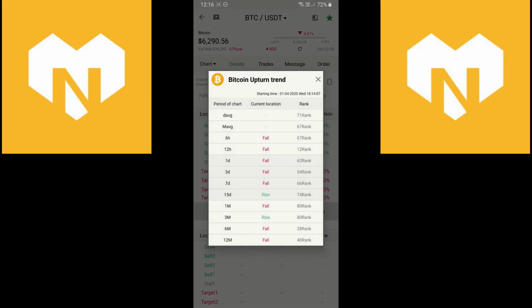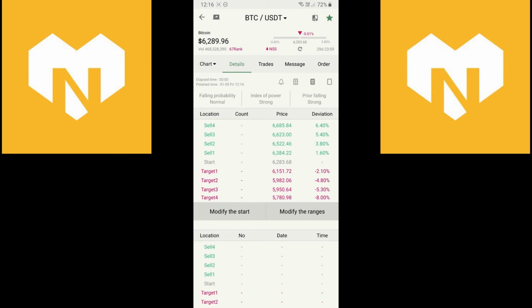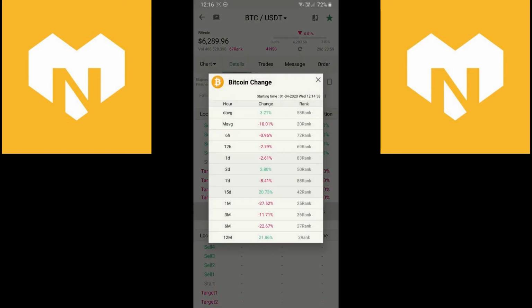I'm not going to cancel the alarm now. And you can click on here, and it shows you the Bitcoin upturn trend. And DAUG means daily average, MAUG means monthly average. And it shows you the ranks and 6 hours, 12 hours, and in 15 days it was on the rise. Okay, and if you click on here, it shows you all the changes.